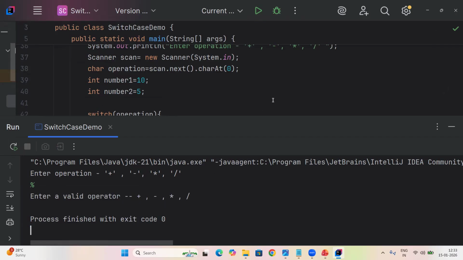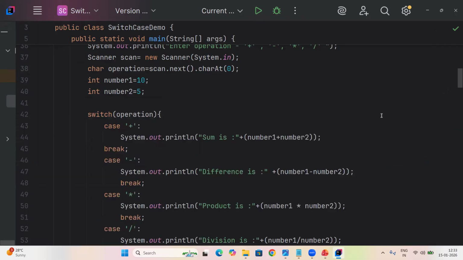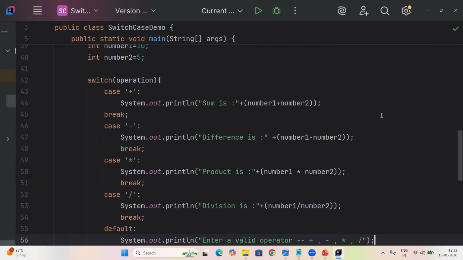So these are the basic two programs we have learned about switch case. This is all about switch case.